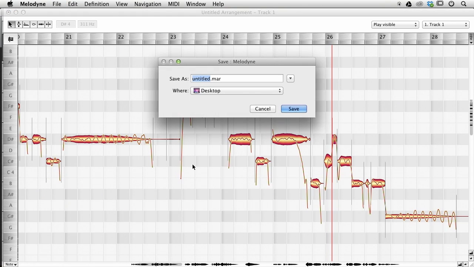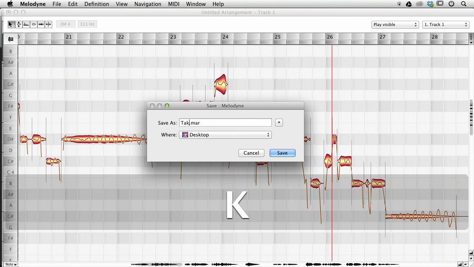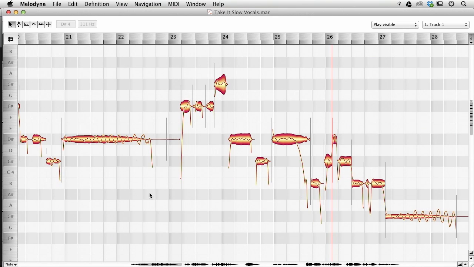Whenever you're in Melodyne, especially working on long sessions or important sessions, you want to save them. So let's call this Take It Slow vocals.